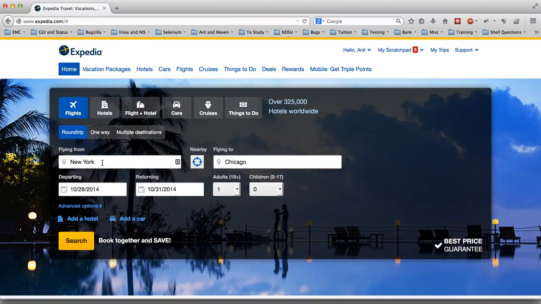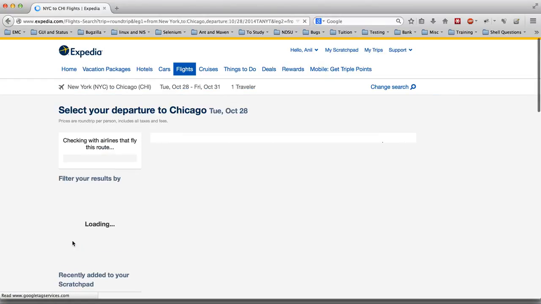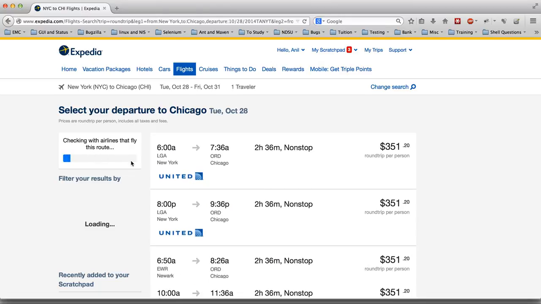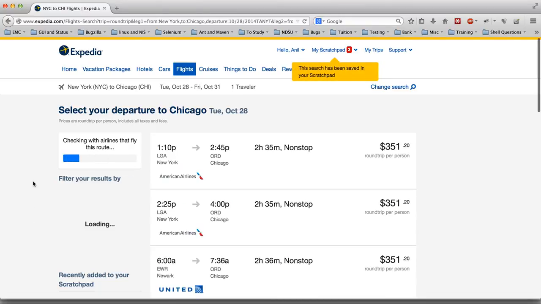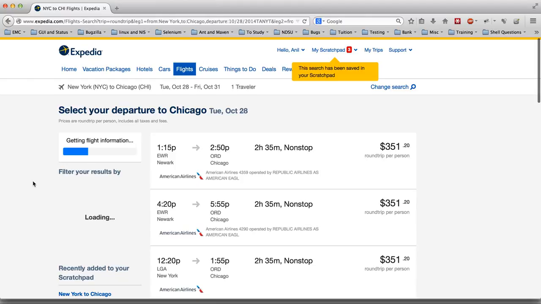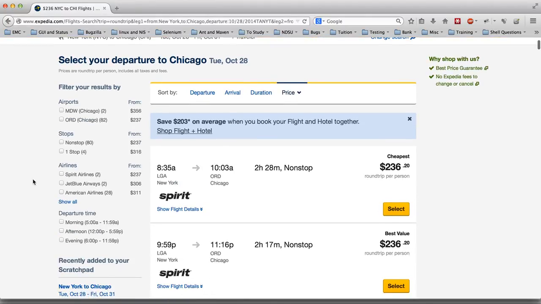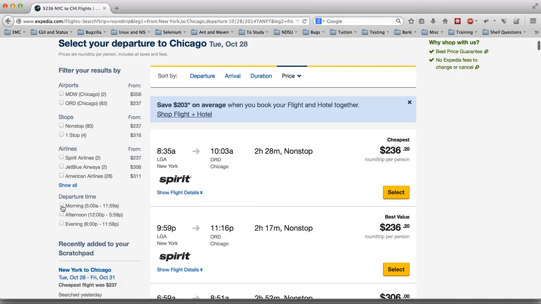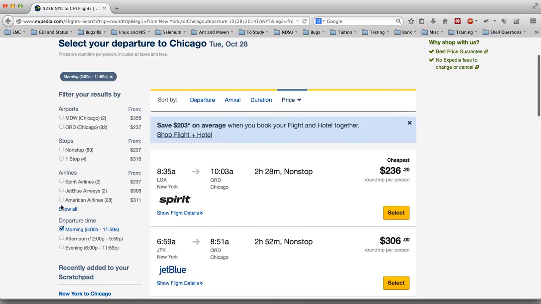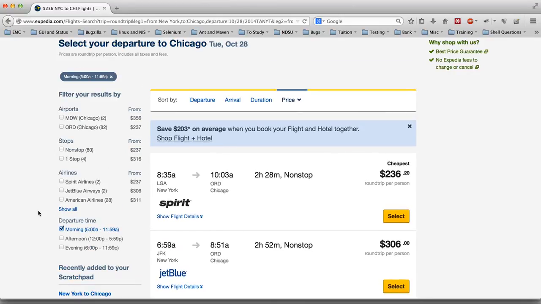I'm just trying to search for a flight from New York to Chicago on these dates, and I'm just going to click search. What happens once I click search is this thing is still going, it's still searching, and let's say I want to filter these flights for morning time. So this happens, right? After that, I need to click this departure time morning checkbox, right? It's gonna filter the results again, right? So let's say I want to do this.